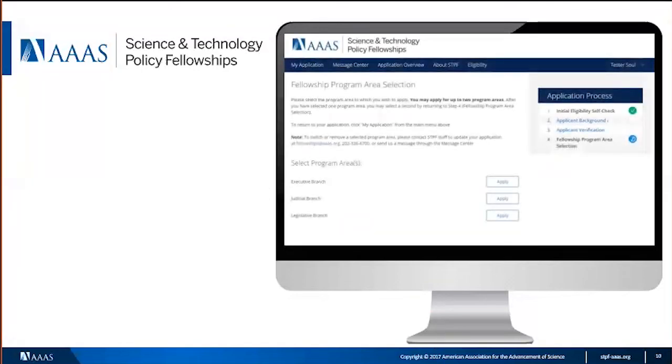On to step 4, program area selection. This step is very important. It is where you have the ability to select one or two of the program areas listed. To select your first program area, click the Apply button next to the desired program area. To select a second program area, click on Step 4, Fellowship Program Area Selection again to return to this page, and then pick from the remaining options.